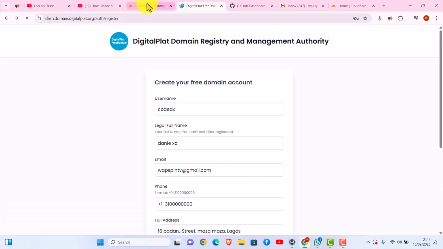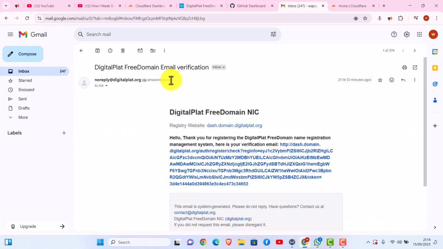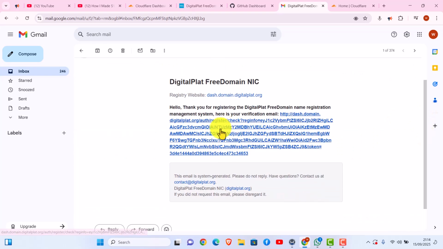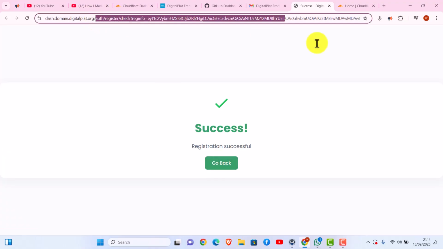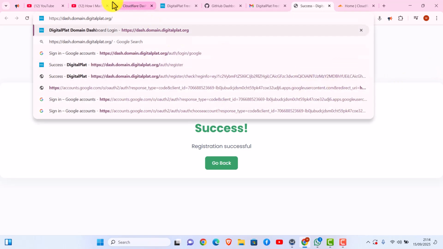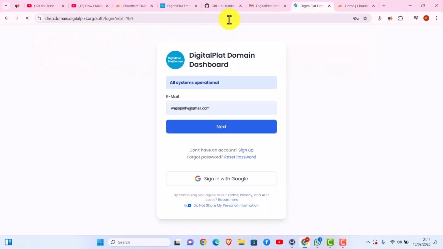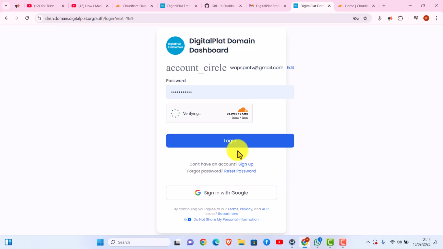So now I'm going to go back, check your email. You're going to receive this email. Click the verification to verify it. So successful. Since it's successful now, click back. So now we need to sign in. Continue. Sign in.